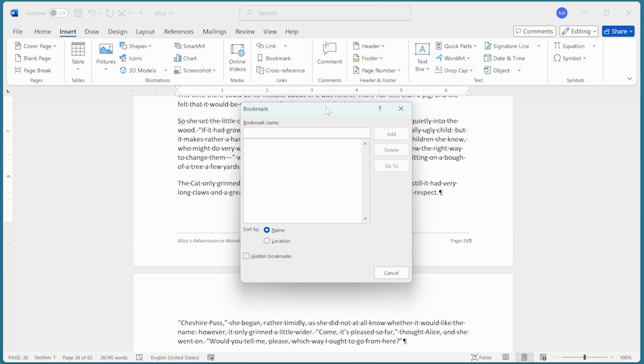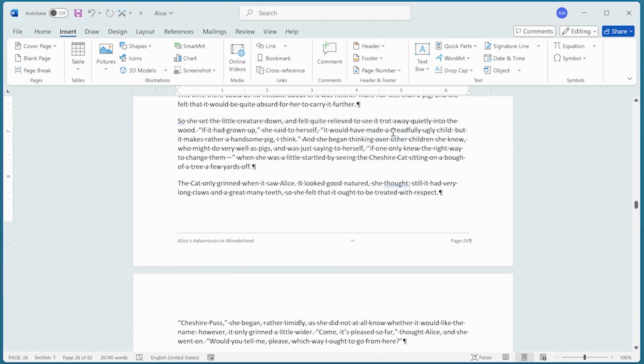In this instance, I'm going to name this bookmark Cheshire Cat. Now notice that I did not put any spaces in there, but I used upper and lowercase so that I can tell what the words are within this bookmark name. Now all I have to do is click on Add, and the bookmark is within my document.